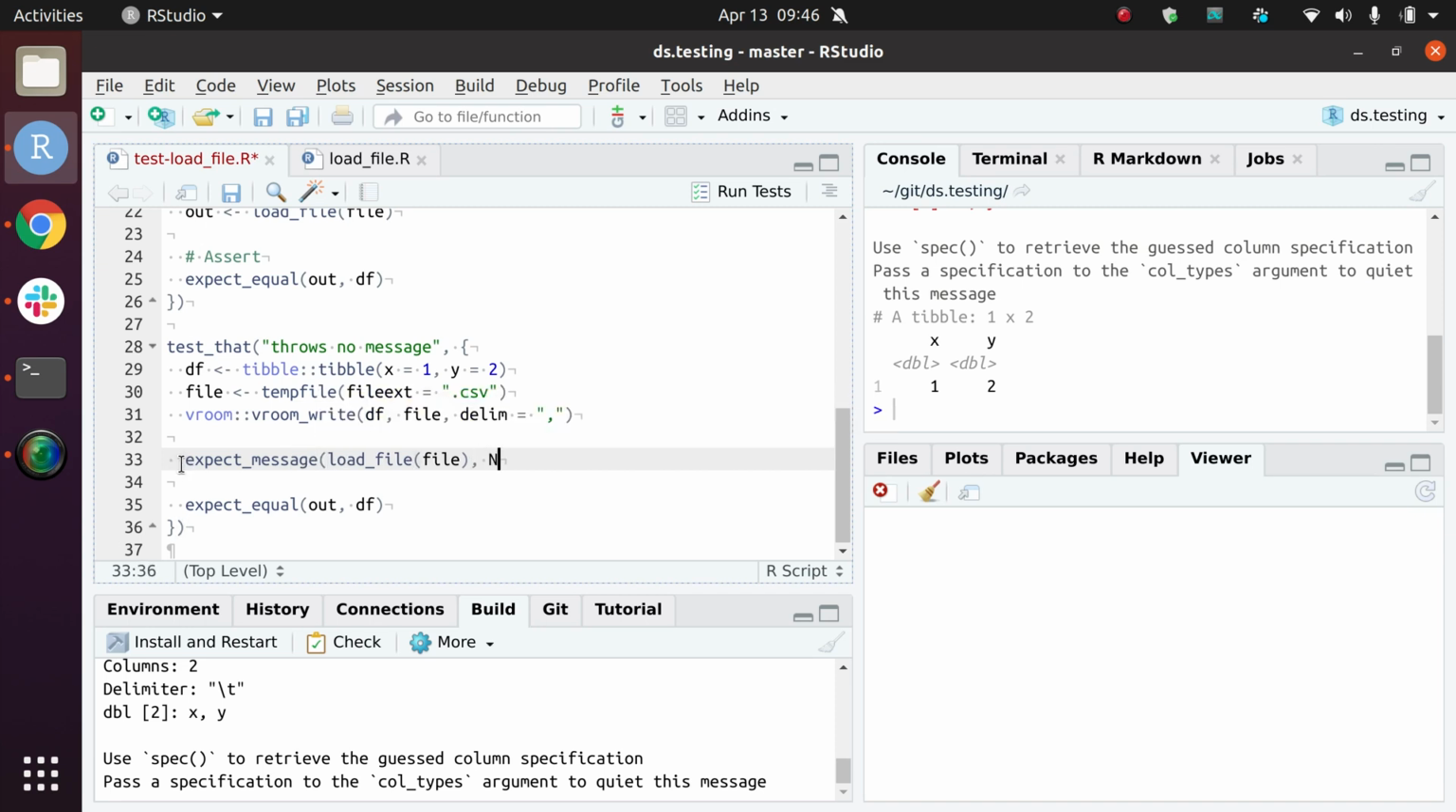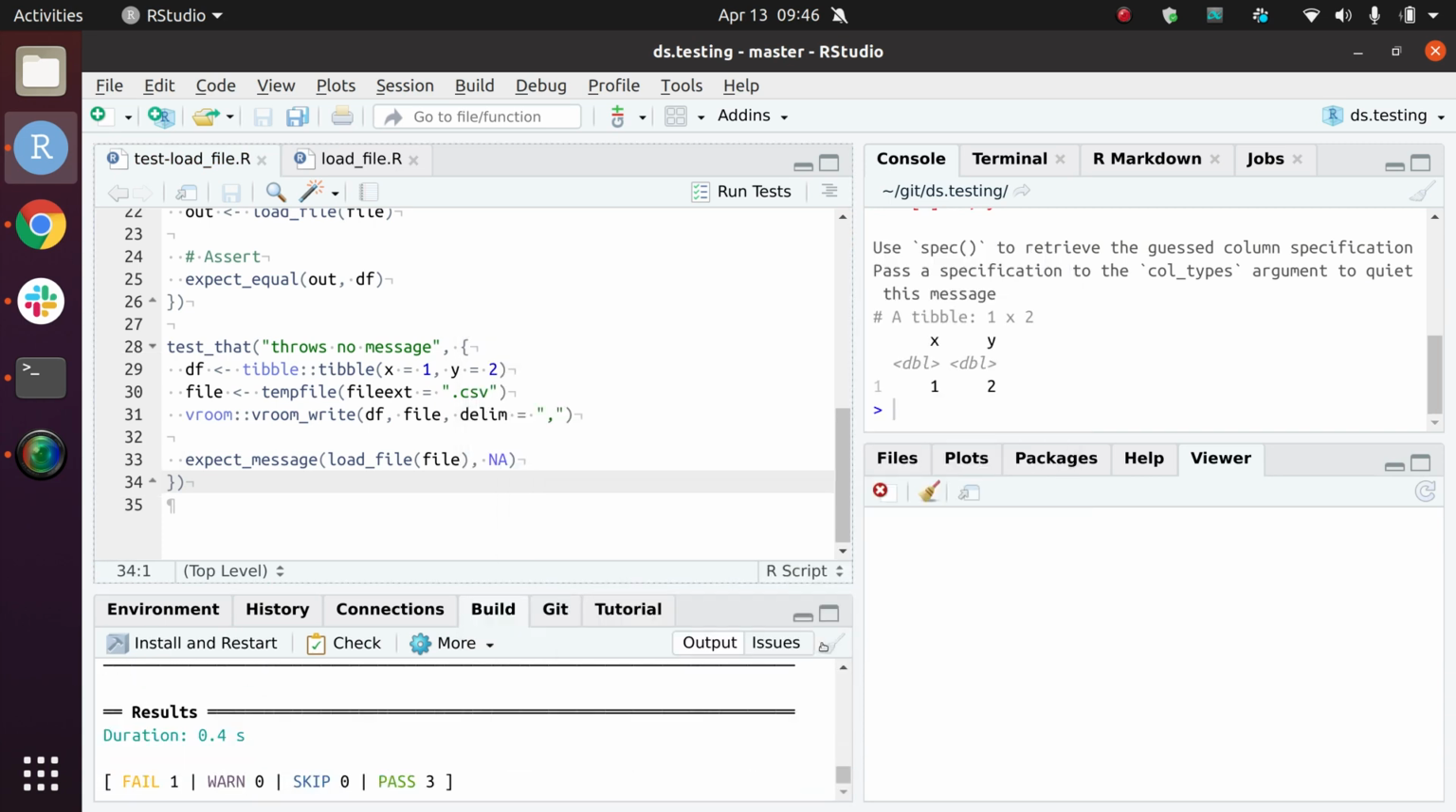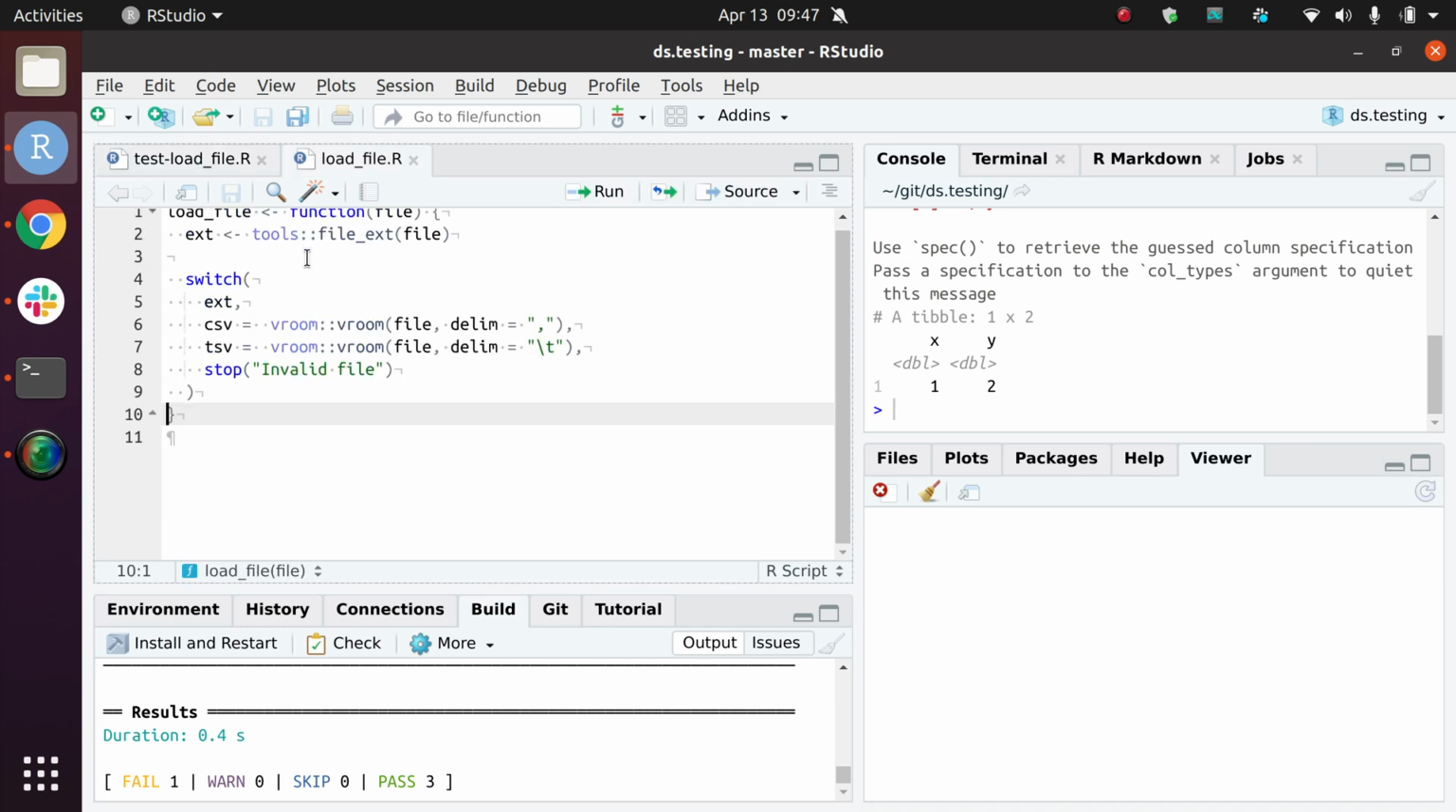To say that there is no message, in the place where you would normally write a regular expression to match the message, you say NA, and that would do the trick that we want. So now I'm testing that it draws no message, but because we haven't implemented the suppression of the message, we still have it, and therefore this test fails. So we have entered our first iteration, our first component of this iteration of test-driven development. So let's go ahead and implement that.